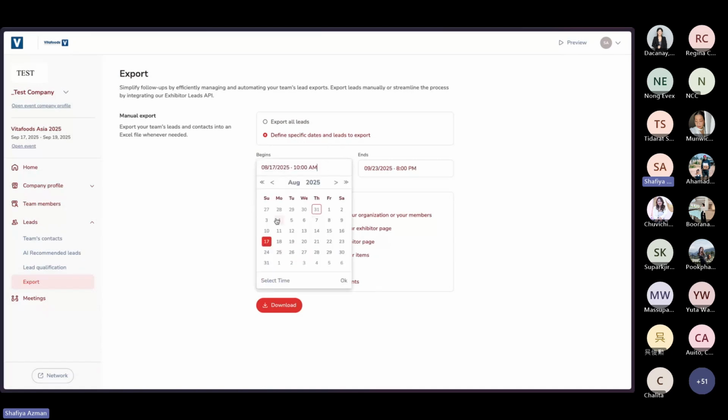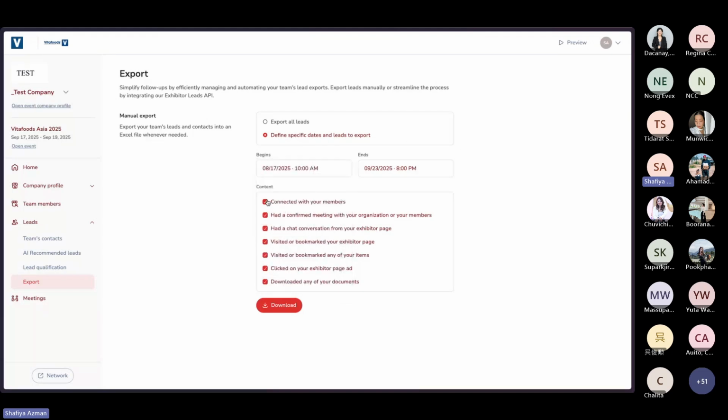You can change when you would like the report to be. Maybe you only want it on the first day of the event. You only want to report on the second day, so you can personalize this. And you can also customize the content. If you only want to check who connected with your team members, you have that. If you only want leads who visited or bookmarked your exhibitors page, you can just have that one single report. So it's highly customizable to your needs.